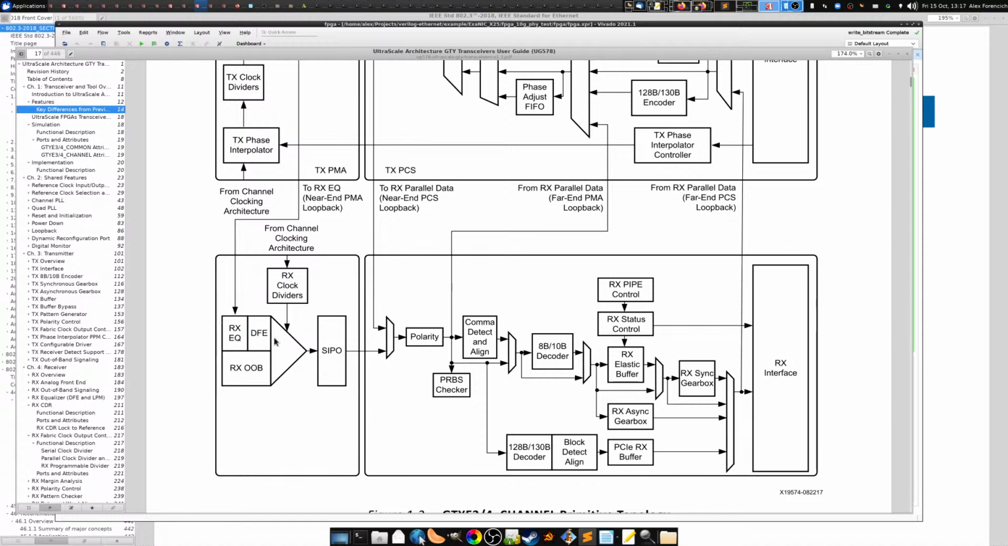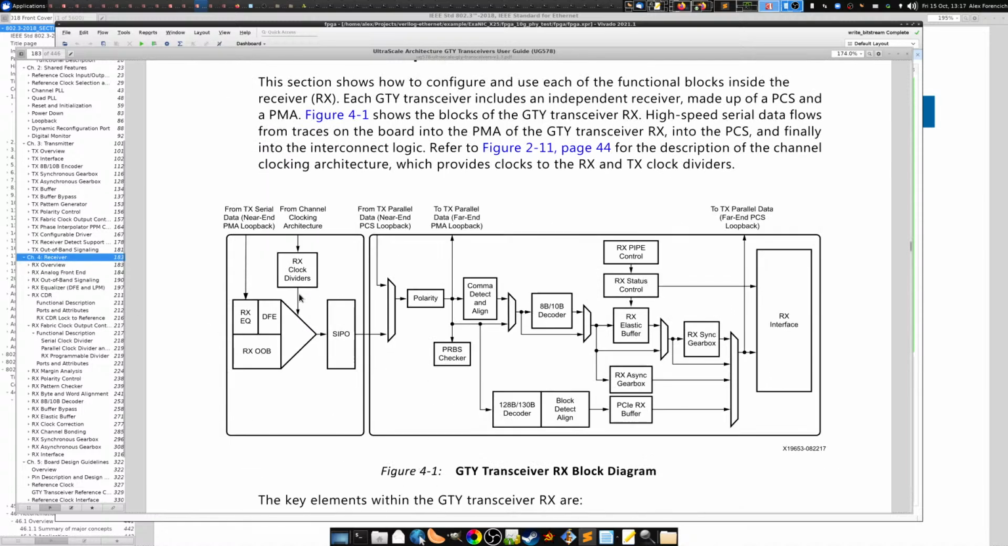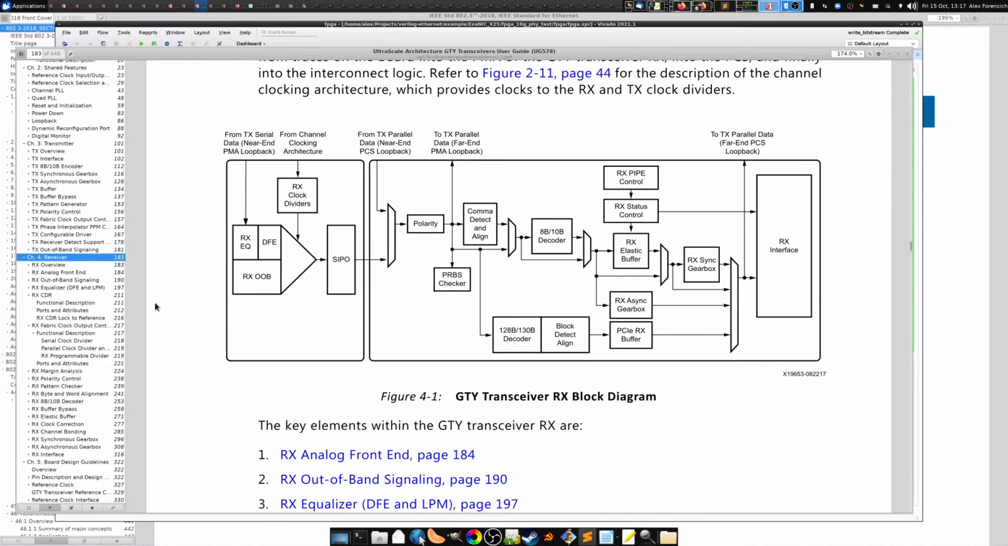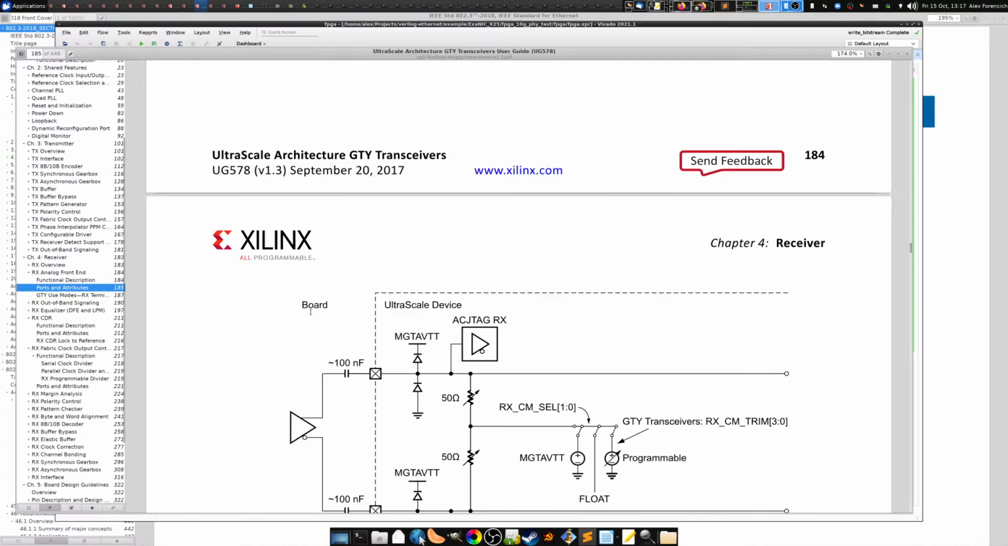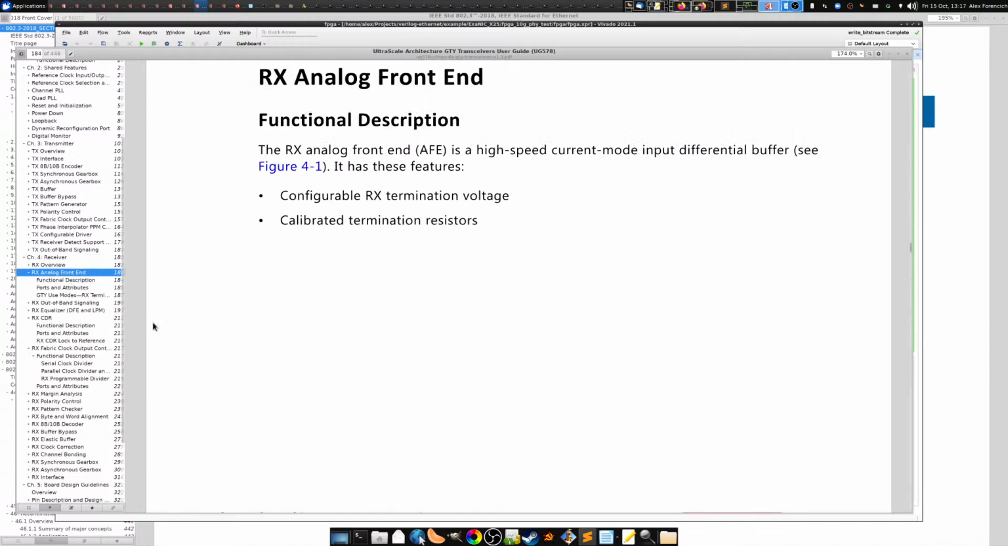And what I suspect is going on is that this has to do with the decision feedback equalization. So let's take a little look at what takes place in the receiver. Okay, so when the signal comes in, it goes through... do we have a more detailed one? No, it doesn't even show the CDR on this one. That's interesting. All right, so let's see, here's the analog front end.